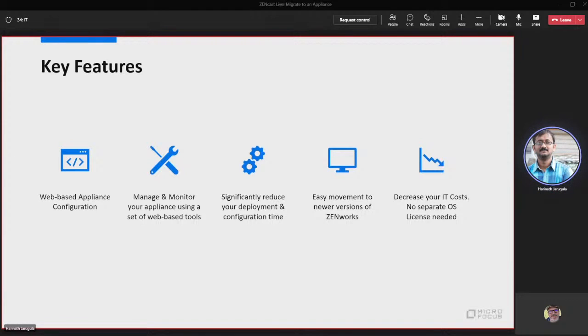After you deploy everything, we are going to give you a web-based configuration wherein you can configure the administrator, the zone name, the administrator password, what kind of database you're going to use, and what kind of certificate, internal or external. With about 3-4 screens, you're going to complete your appliance configuration. Then it is very easy to move to a newer version of ZenWorks, as I was telling you, right?